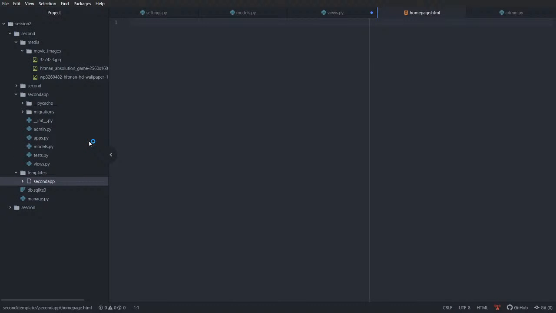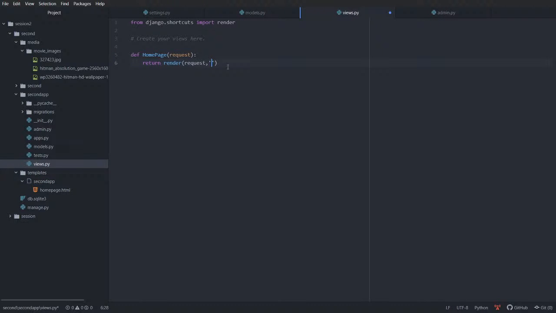Homepage.html. I'll just add HTML in that in just a second. So I will write second app slash homepage.html. And guys, if you are having any doubts, just ask in the chat section. I'm always available in the chat section to view your doubts.